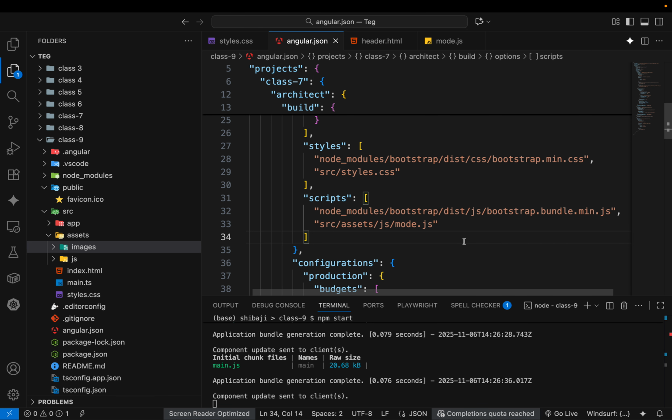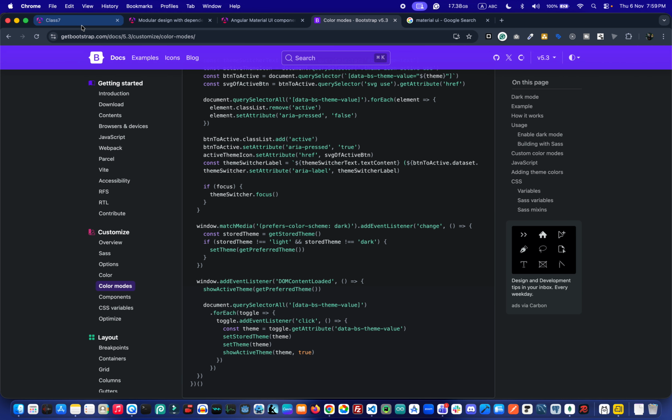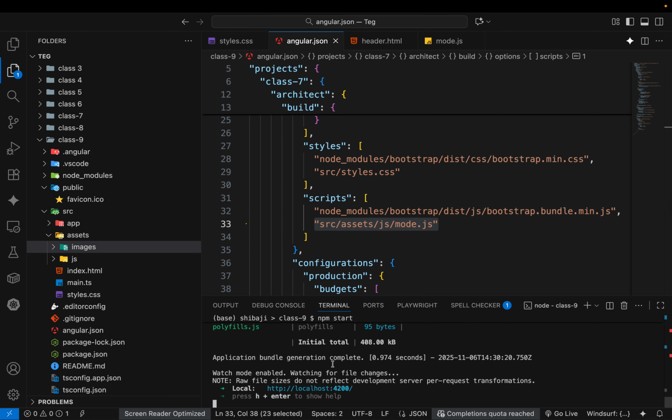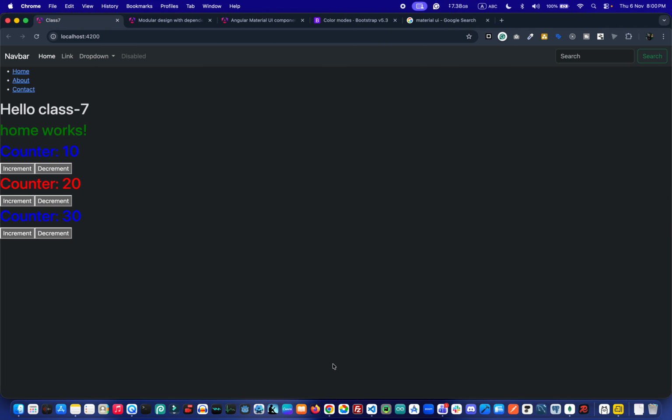If I use it, we cannot see any changes directly, because this file is attached with the angular.json, but we need to recompile it. For that purpose we need to terminate the command line first, and then start once again. Once we terminate the command line and start again, then dark mode is applicable.